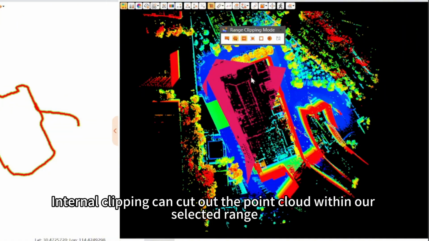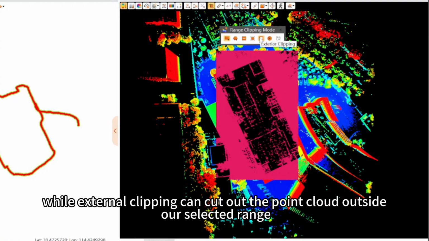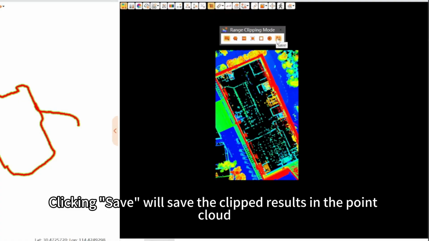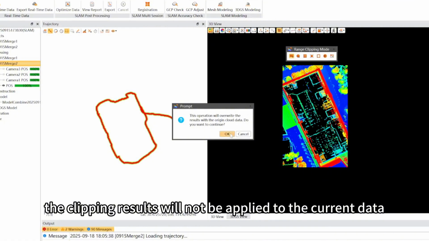Internal clipping can cut out the point cloud within our selected range, while external clipping can cut out the point cloud outside our selected range. Clicking Save will save the clipped results in the point cloud. If you don't click Save, the clipping results will not be applied to the current data.